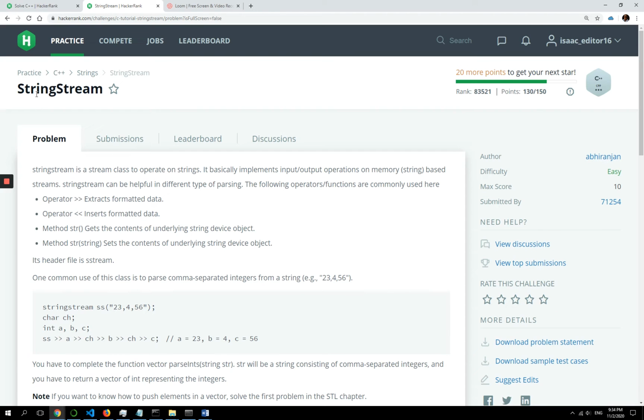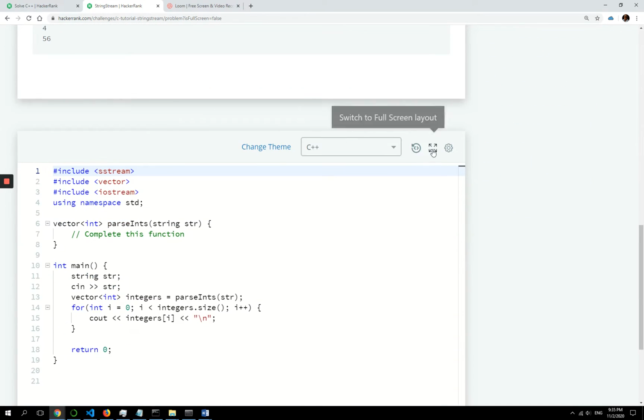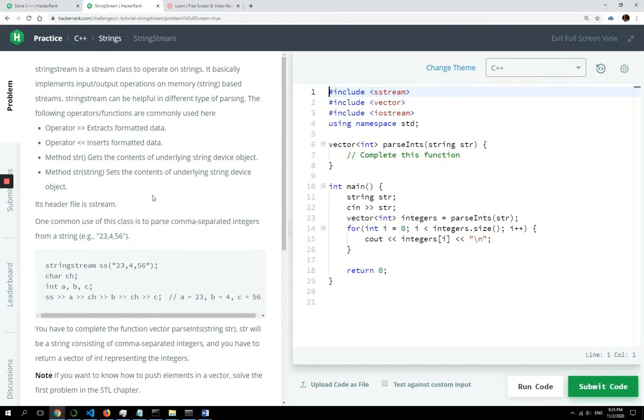We're going to look at the StringStream class today in C++, and we normally use that to implement input and output operations in a program. So it's very important that we know how to use a StringStream object along with the extraction operator and insertion operator. But we're not going to look at the insertion operator in this video. We are only going to focus on the extraction operator. Before I go any further, let me switch to full screen.